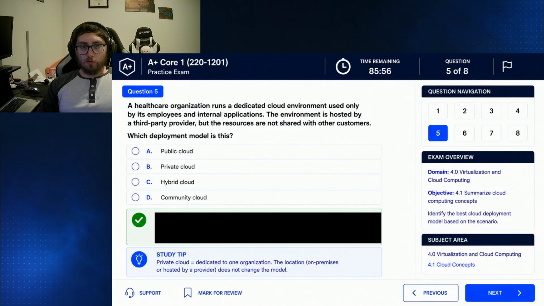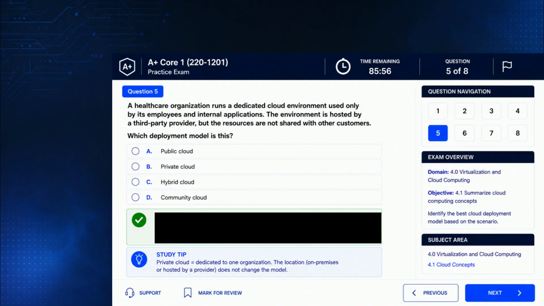Question 5. A healthcare organization runs a dedicated cloud environment used only by its employees and internal applications. The environment is hosted by a third-party provider. However, the resources are not shared with other customers. Which deployment model is this? A public cloud, private cloud, a hybrid cloud, or a community cloud? Pause the video and think through the wording.